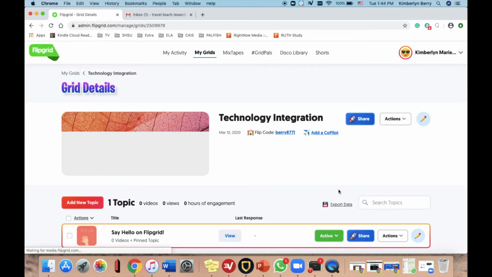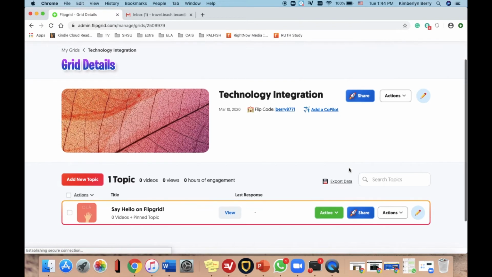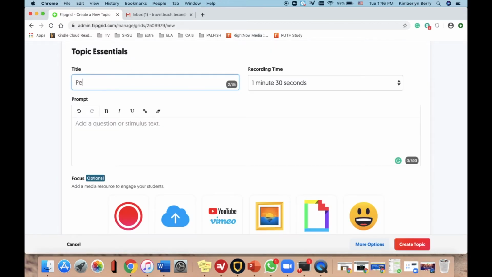When you click Go to My Grid, you're going to have a topic. Now, technology integration is the class. The different topics allow for the different types of conversation that you want. So, say, we're going to say peer review for this one. This will be our first topic.